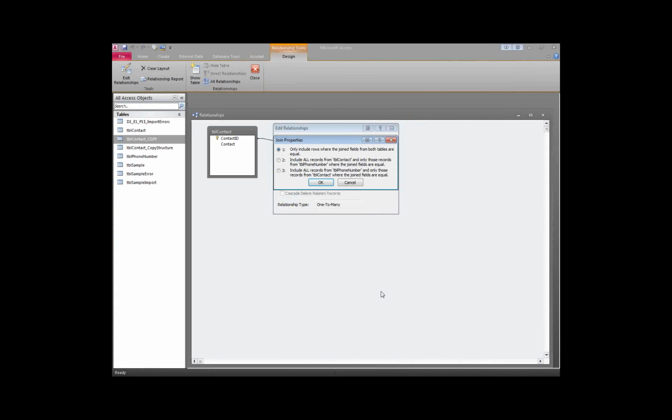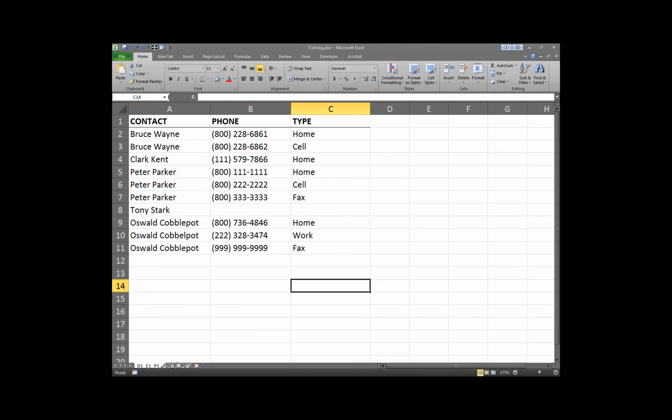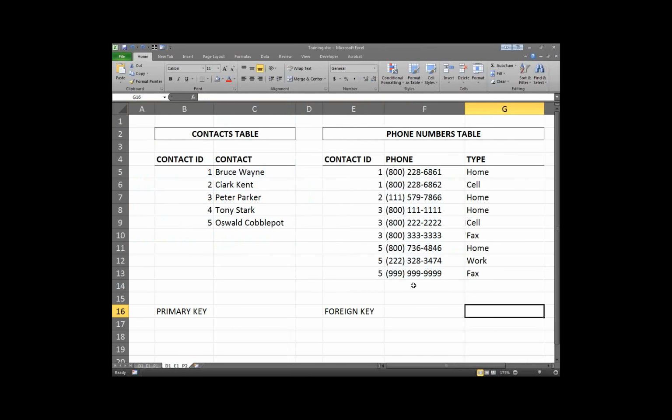That's join type 2 in this case. And then join type 3 is all records. It's the opposite. Show me all of the phone numbers and then only those records where table contact has a name. So what does that look like?